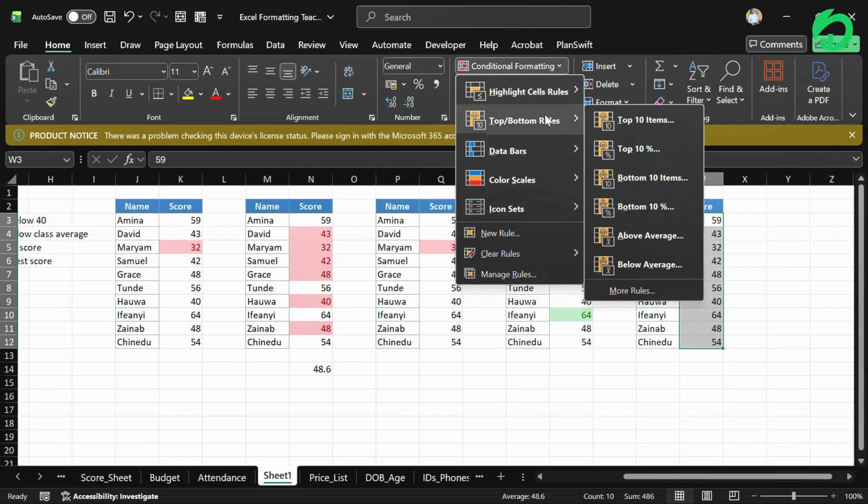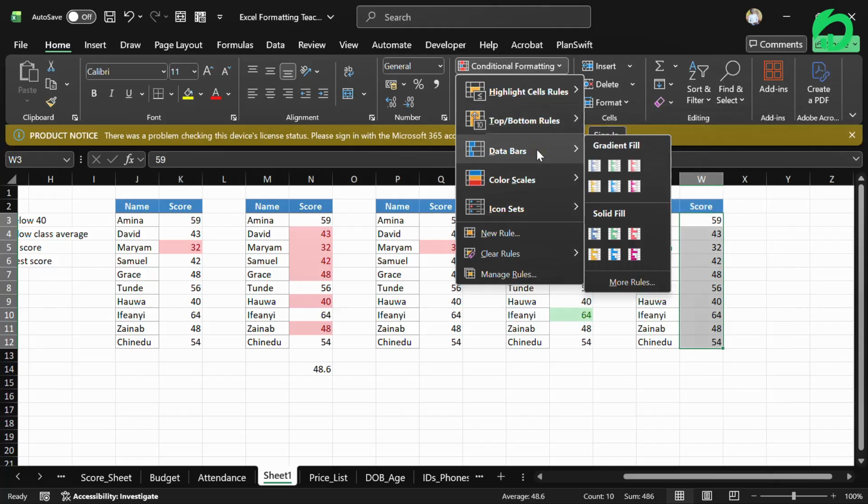I've already explained this, and we've already made use of each of these across board. If you understand how we used all those, then how to use every other one will not be an issue. Then for your data bar, you can either have your gradient fill or solid fill. They are fulfilling the same purpose, no matter the one you are picking.